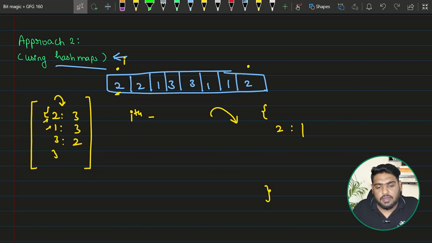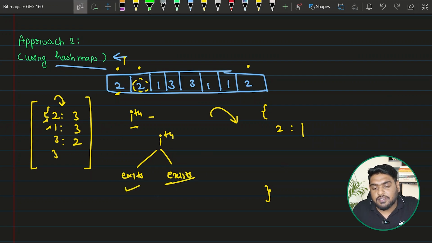Now going on ahead, once I take one more step here, I can see, okay, 2 is now occurring for the second time. Now if I check whether this ith element exists in my dictionary or not, well, this time it does. So what decision am I making? I'm checking whether this exists or does not exist in my hash map. If it does, that means we need to just increase the count of the already existing value.